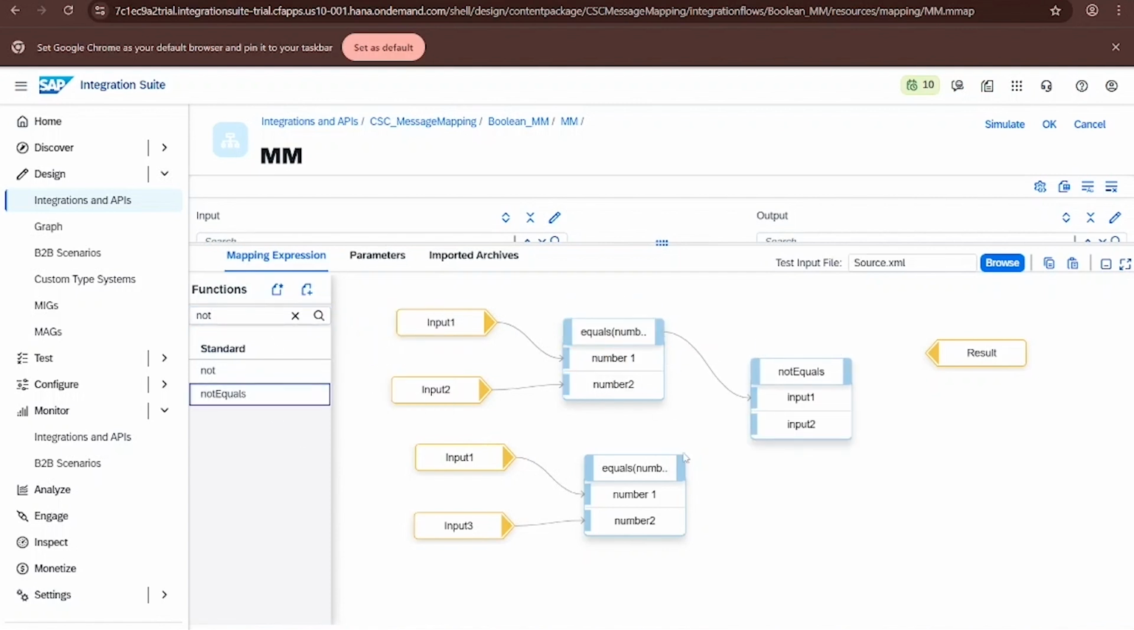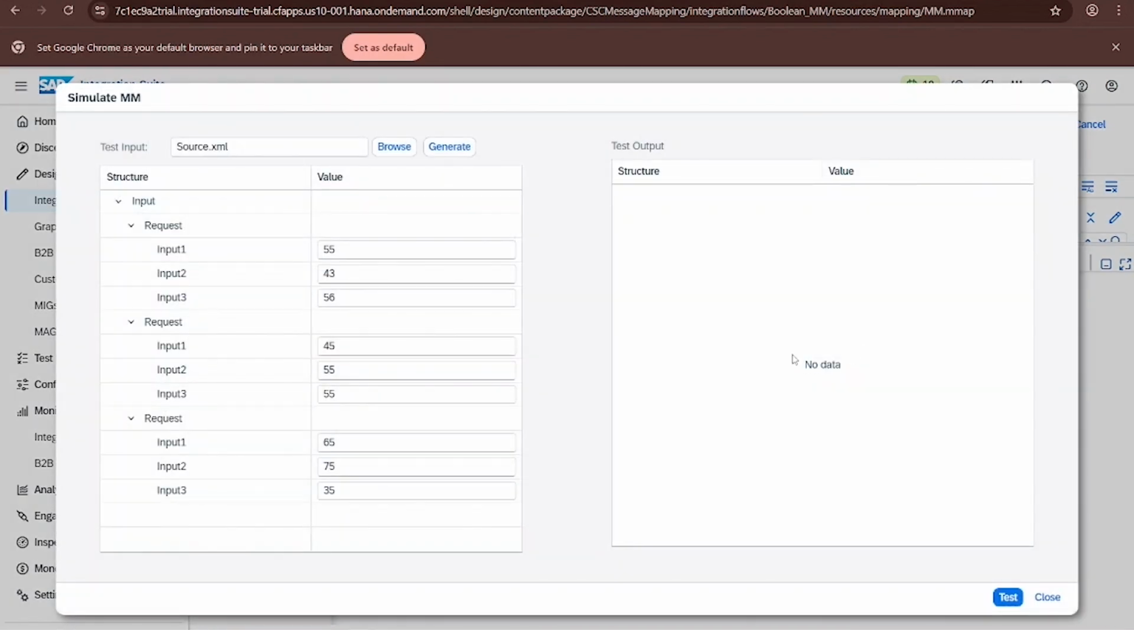We will connect the equals number function to not equals, then not equals to result. We will simulate it again. Now we will change the values to 45. We'll add 35 here and 45 here.